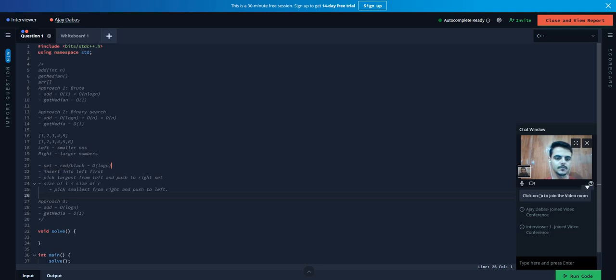Okay, all right. So should I move on to implementation? There's one more thing that I want to clear. Sure. You are doing the insertion. You are first inserting into the left part, and then you are picking the largest from the left part and then pushing it to the right part. Yes. What's the need for doing this?